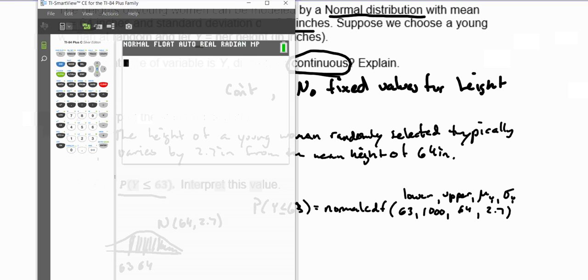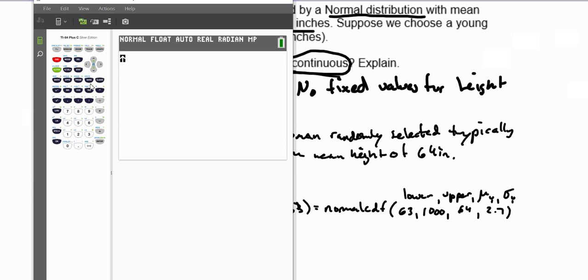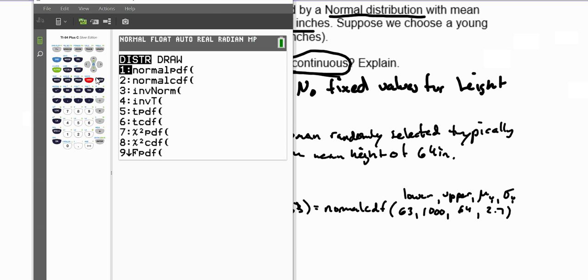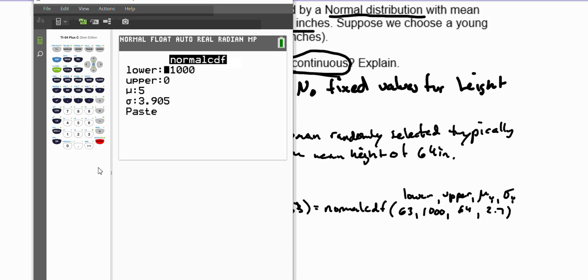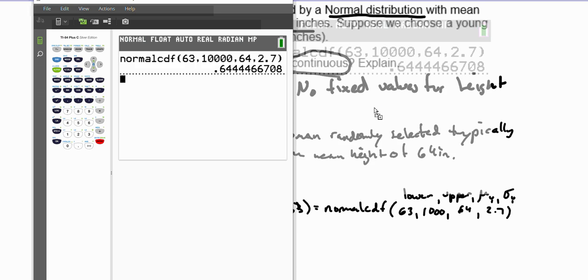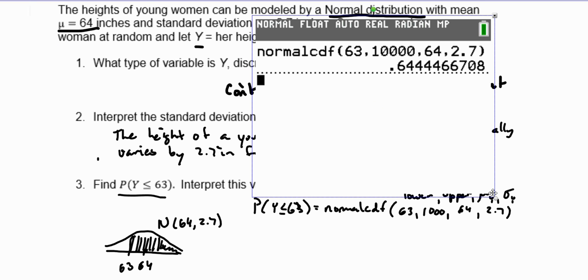So if you go in our calculators, you can go, once again, second distribution. We're going to go down to normal CDF. We're going to have 63 as our lower, our upper is going to be 1,000. I'm going to put in 10,000, it doesn't really matter. Then 64, and then we'll put in our standard deviation of 2.7. From here, we're going to paste this, and we'll get our answer, and I'll just simplify this a little bit.